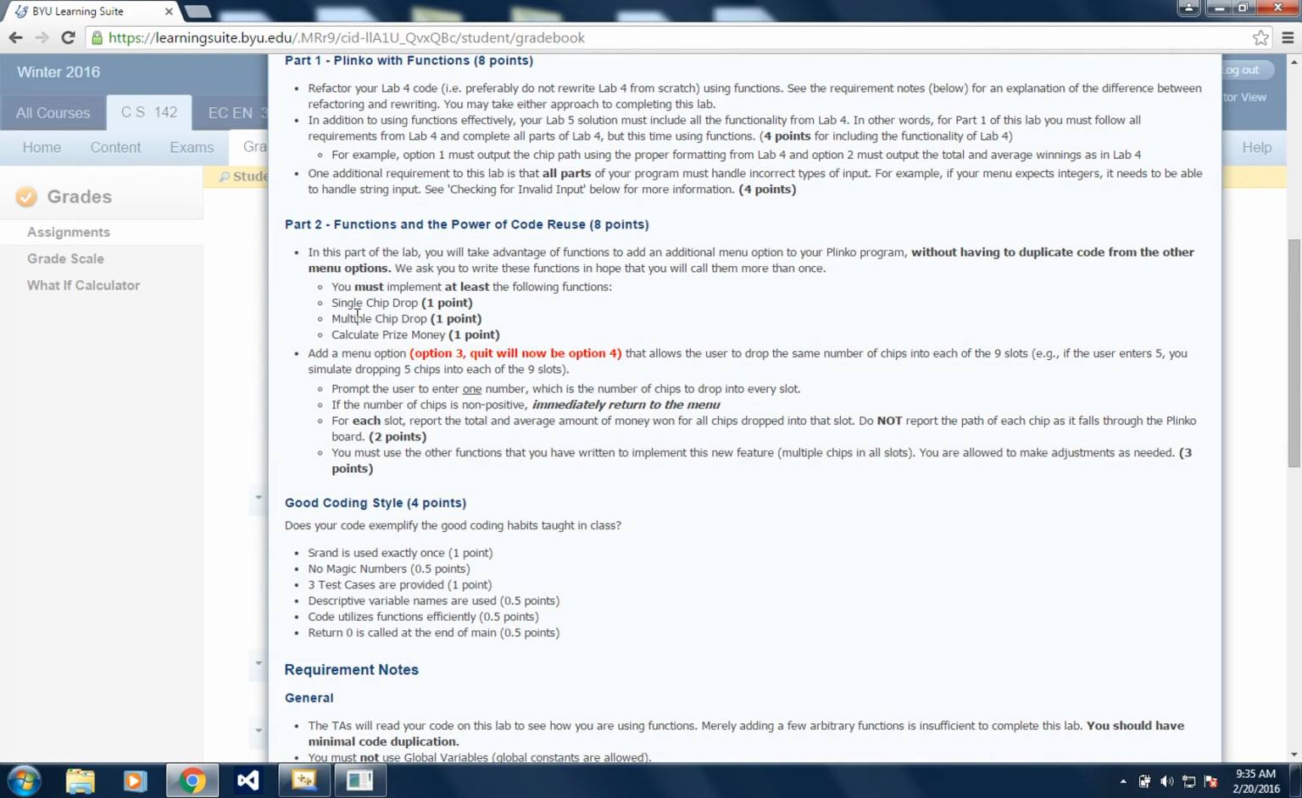Okay. For part 2, we're looking a little bit more at the use of functions. You'll see here that we have a requirement for at least the following functions: a single chip drop function, a multiple chip drop function, and a calculate prize money function. The reason for this is because in Lab 4 we saw a lot of repeated segments of code. A lot of if statements that were repeated in multiple places, and a lot of for loops that were repeated in multiple places. Our hope for this part is that you can put those for loops or those if statements into a function and then call that function multiple times rather than having those huge blocks of code all over the place.